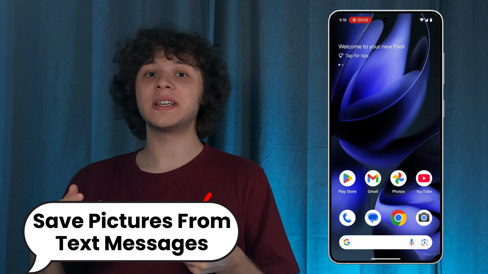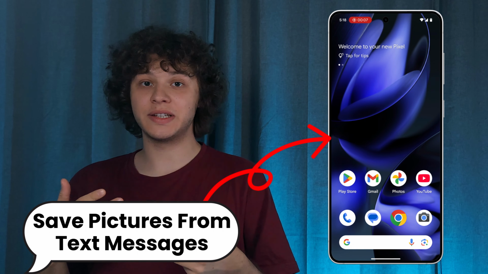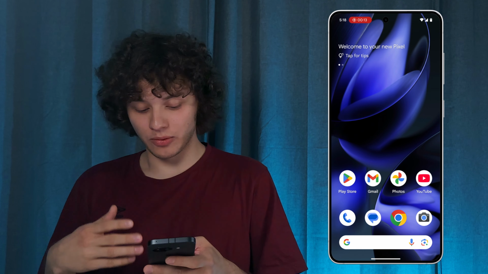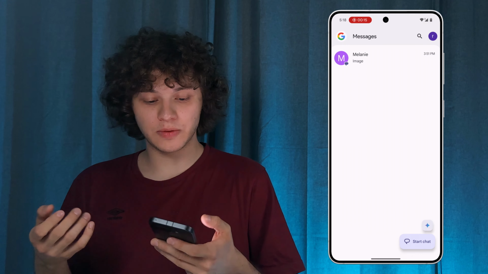Hello everyone. Want to save pictures from text messages on Android phone? Here's how to do that. So first of all, let's open up our Messages application, of course.